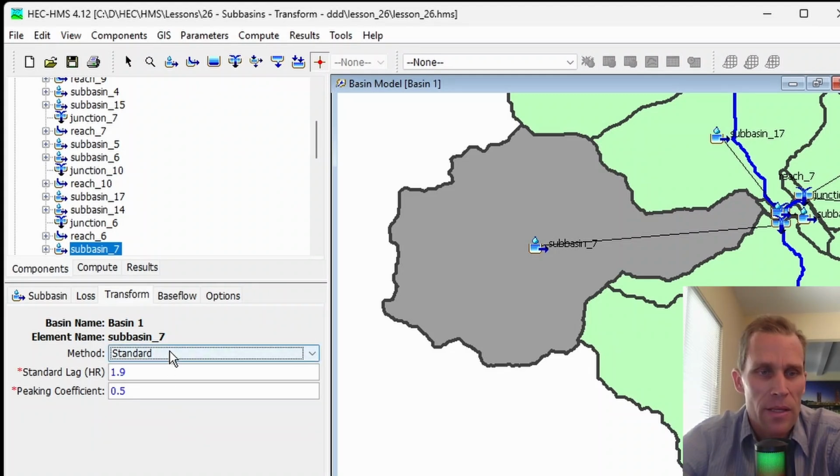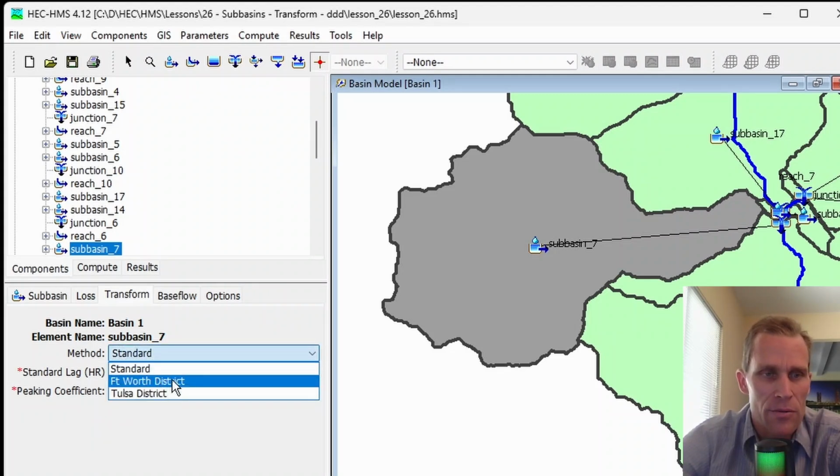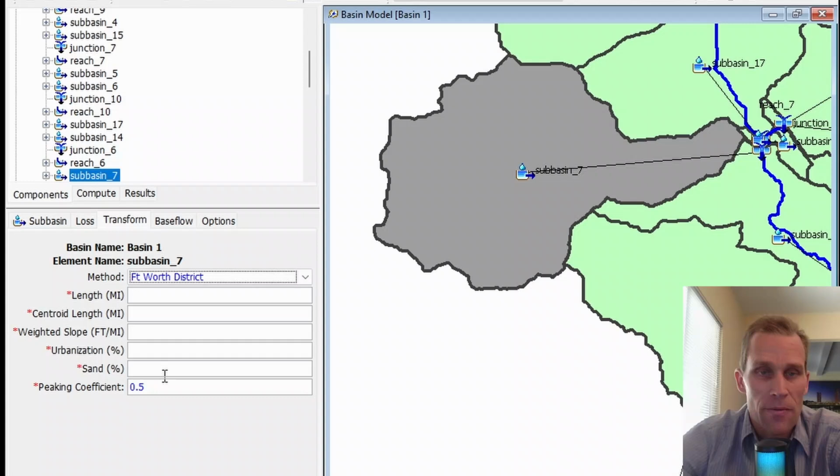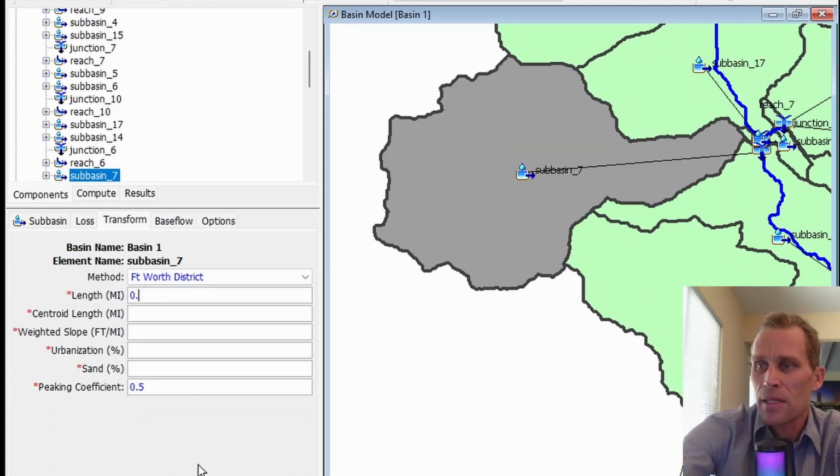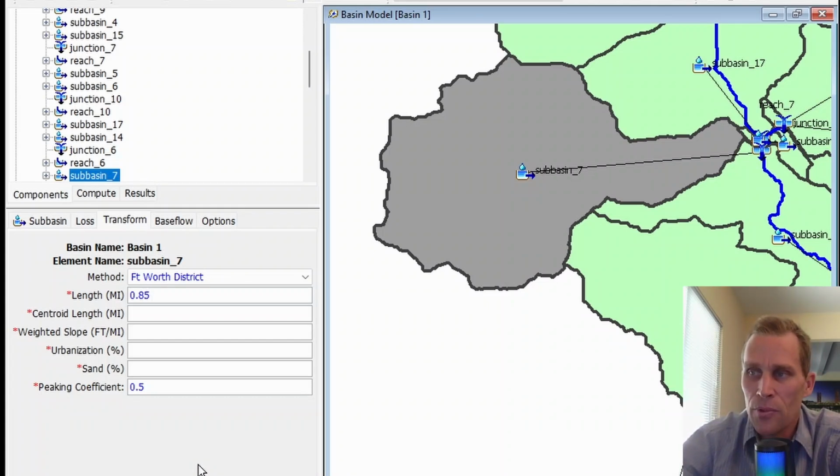Hydrograph. The next method is the Fort Worth District method. And now we have some different parameters to fill out here. This method is typically used for watersheds near the Dallas-Fort Worth or San Antonio areas in Texas, or watersheds that are like those watersheds. So we have a few parameters like the length in miles. This represents the length along the main water course from the outlet of the subbasin up to the most hydrologically remote point of the subbasin boundary.